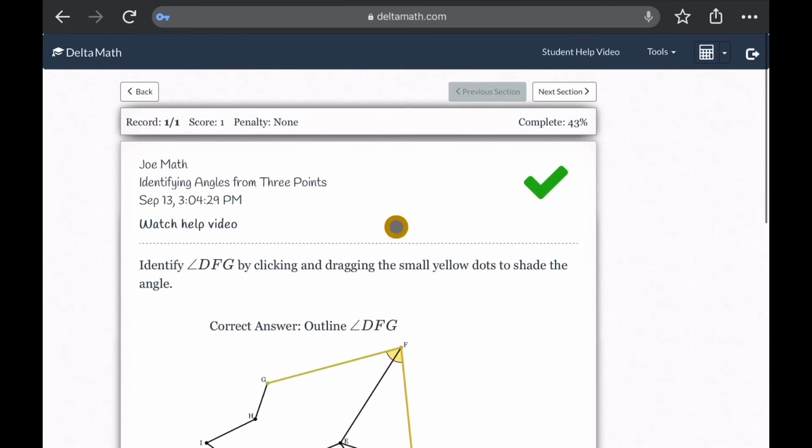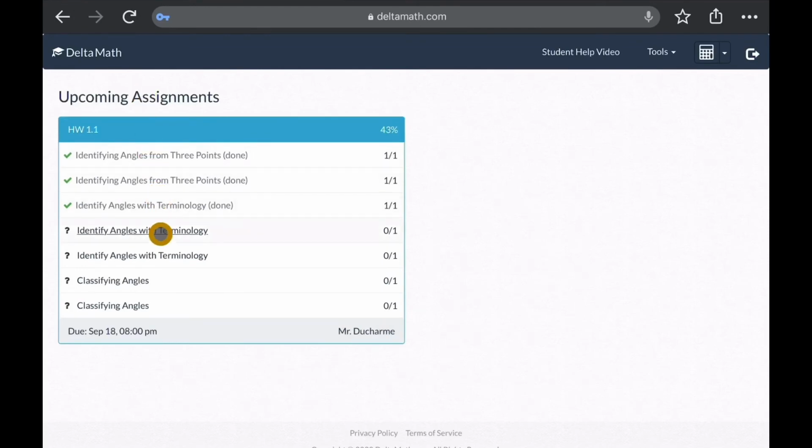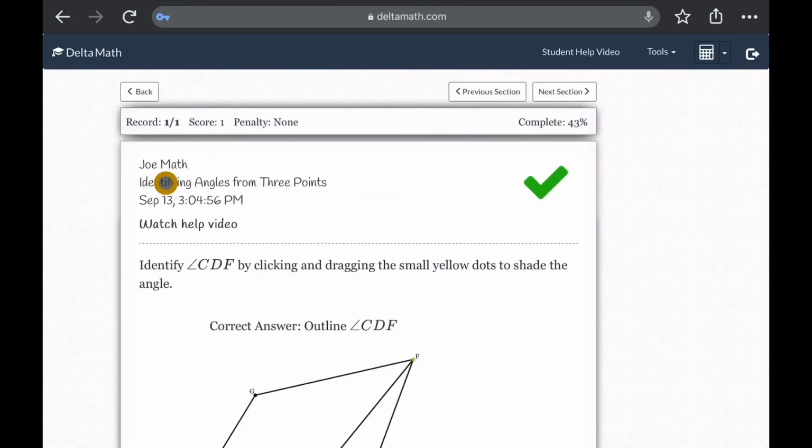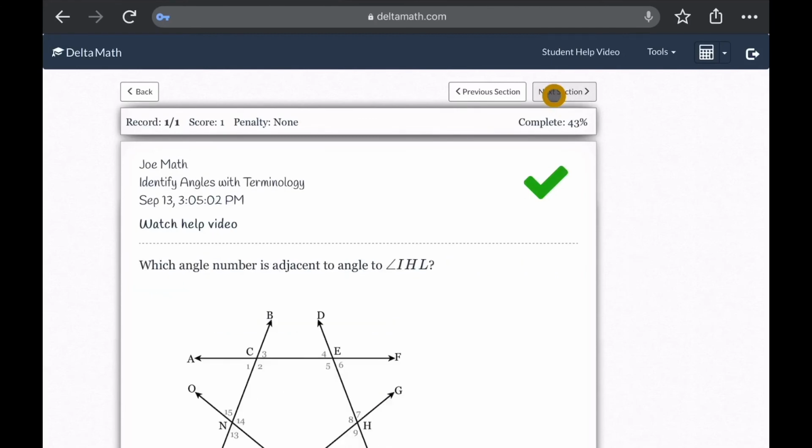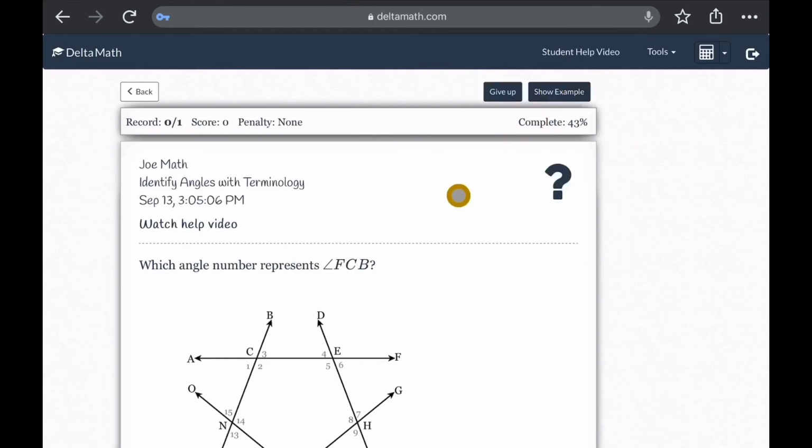To go to the next question, you have a couple of options. You can hit the back button here, which takes you back to the list of questions, and you can go to the next one. Or you could hit next section. There's only going to be one question per section, so if you hit that, it'll just take you to the next question. So let me take you to a question I haven't answered yet.